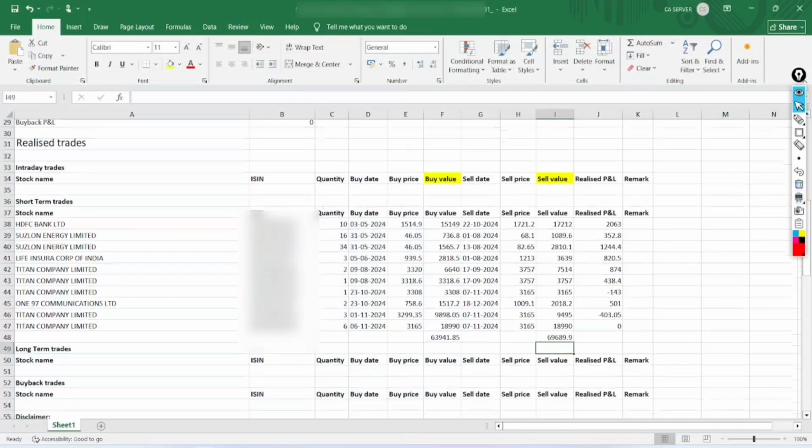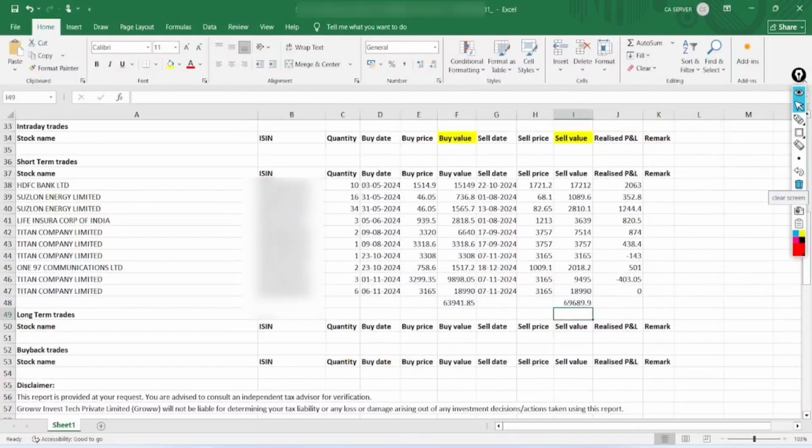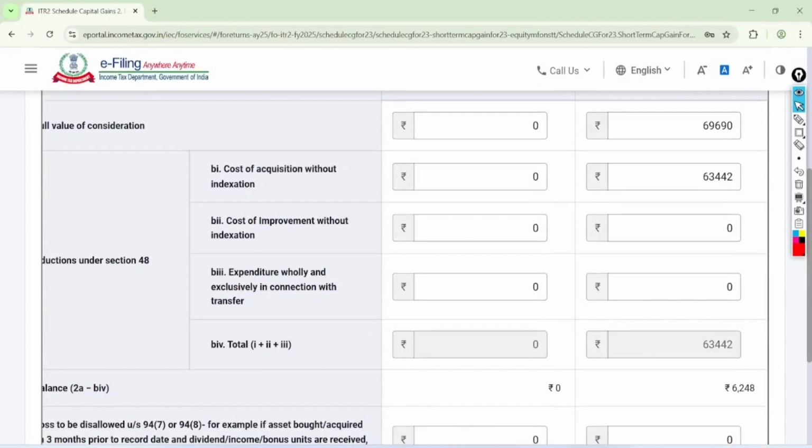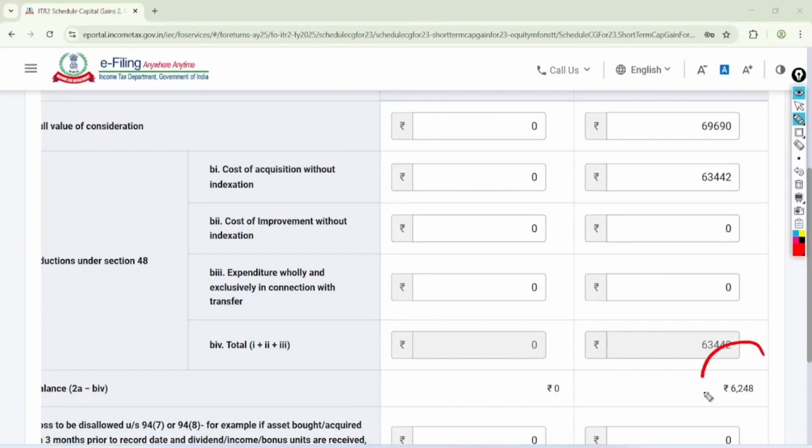Now I am coming to our broker report. Our sale value is 69689 and purchase value is 63941. So after putting the sale value and the purchase value, our capital gain comes here below.